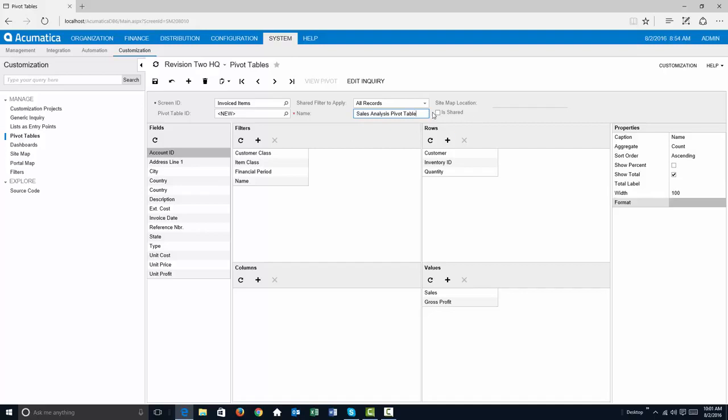There we go. And we're going to share this, so we could always find our pivot tables just by a quick lookup and actually be able to view it. But I actually want to put this on our sitemap so that it's going to be available to the users just through the normal navigation of the system.